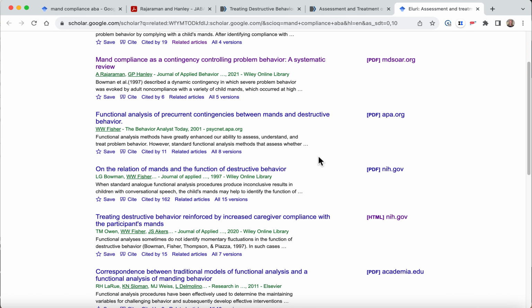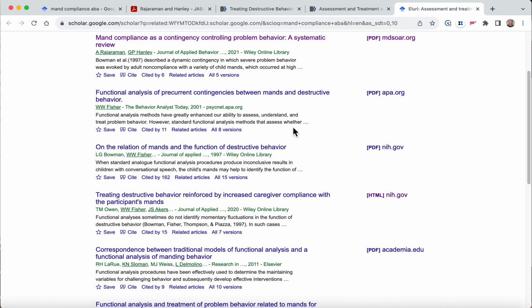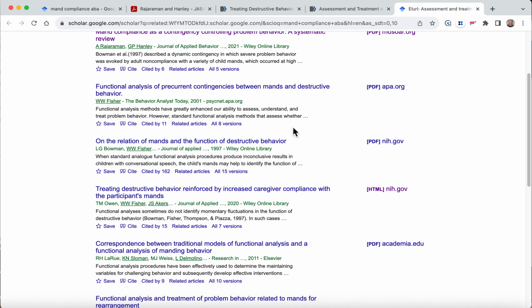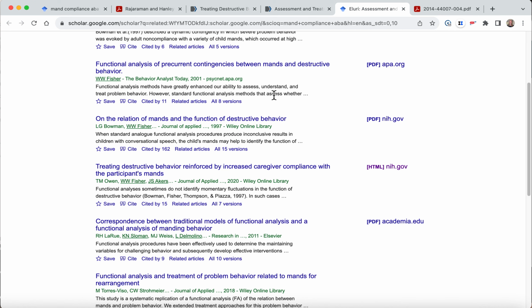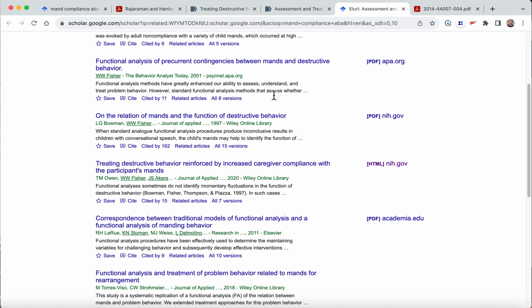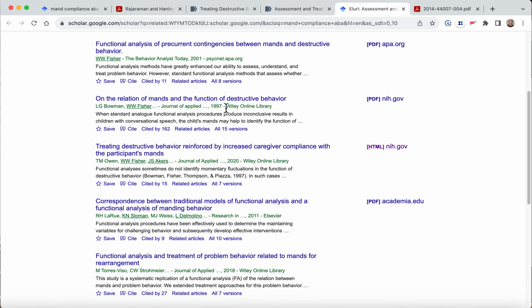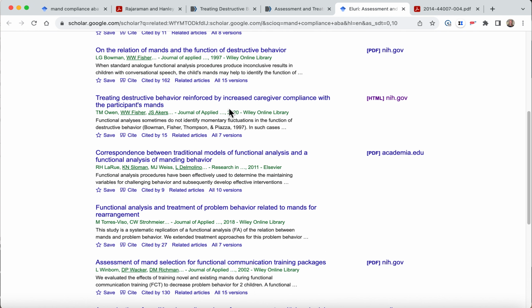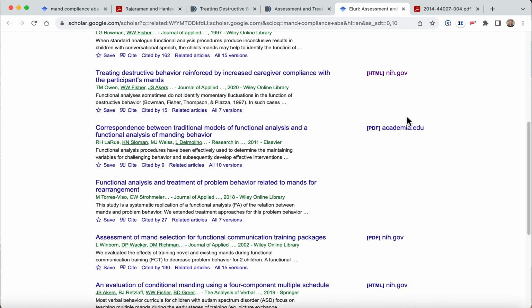Functional analysis of precursor contingencies between mands and destructive behavior. That one might be helpful, but it's W. W. Fisher again, Behavior Analysis Today, 2001. It's a little bit older than some of the other articles we're looking at, but that's okay. I'm not going to go all the way back to 1997. Treating destructive behavior reinforced by increased caregiver compliance. This is one, you can see it's purple, we've already looked at.